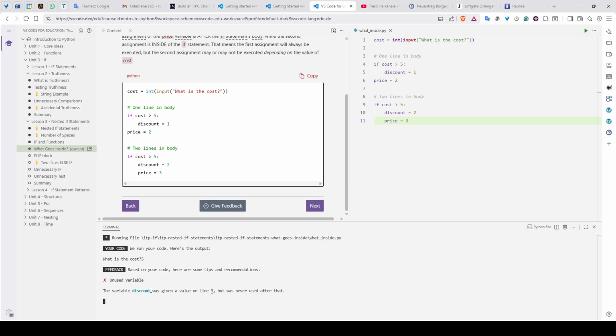The variable discount was given a value on line 9, but was never used after that. Okay.